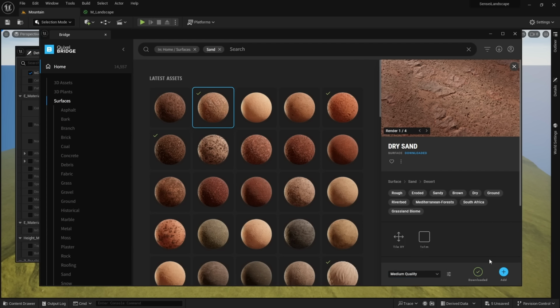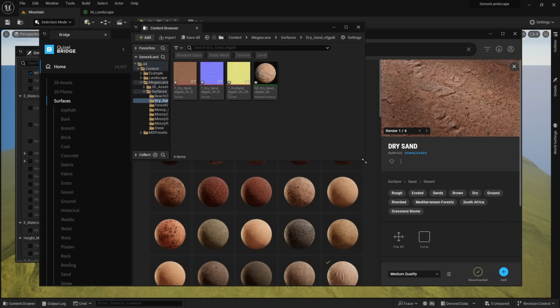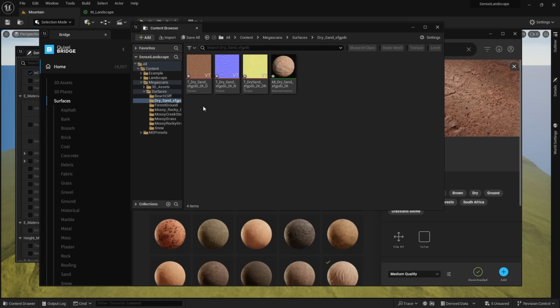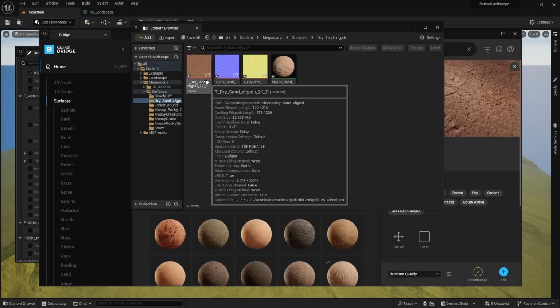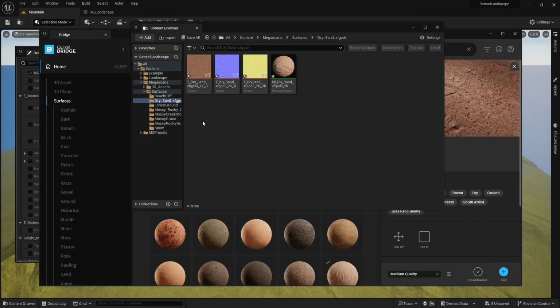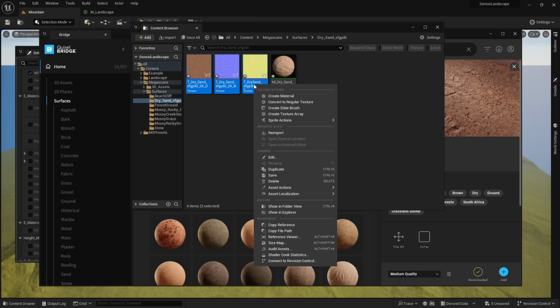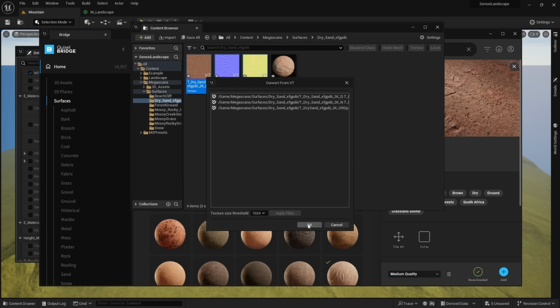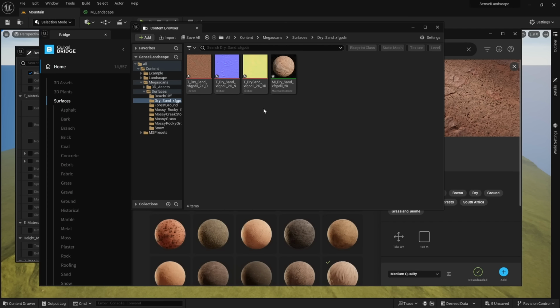Now this is downloaded, I'll press add, and here we get our 2K textures. Now you notice that there's this VT on this texture. That tells us it's a virtual texture. We don't want that. We want normal textures, which is what the landscape uses. So to switch this back, we could hold down Shift and select all three textures, right click, and go to convert to regular texture, just like that. And then we can save everything.